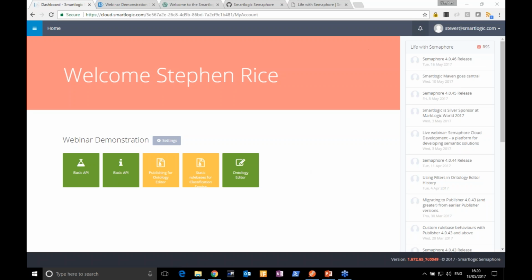The other thing I'll point out up in the top right corner here is you've got a little bell. If I click on that, this is where any notifications will appear. So if I've added additional services and things like that, it will display the status of the provisioning process here. It'll show you exactly what's happening as it happens.